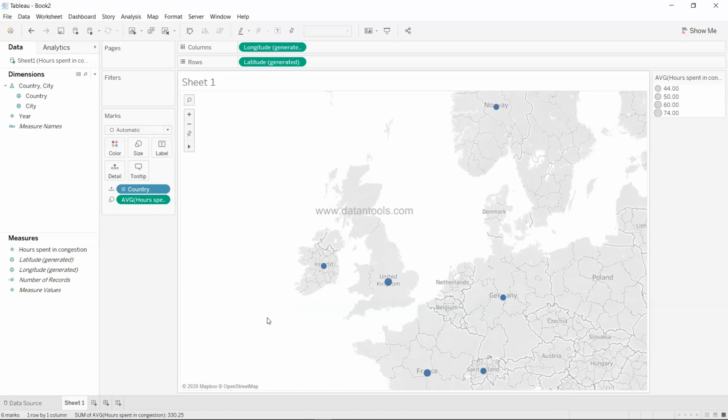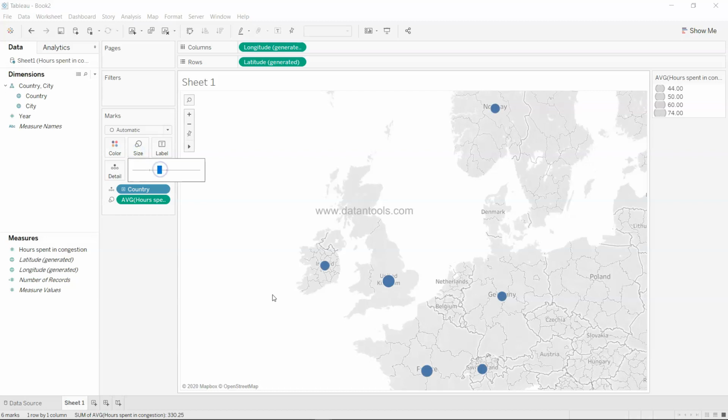And as soon as we change it to the average, you will clearly see that United Kingdom and France are basically leading the way, and we can make it more apparent by increasing the size a little bit. So over here, clearly United Kingdom has an average of 74 hours, followed by France, then Finland and Norway. These are the different countries in which you have the situation of traffic congestion. So that's one type of chart that we can produce.